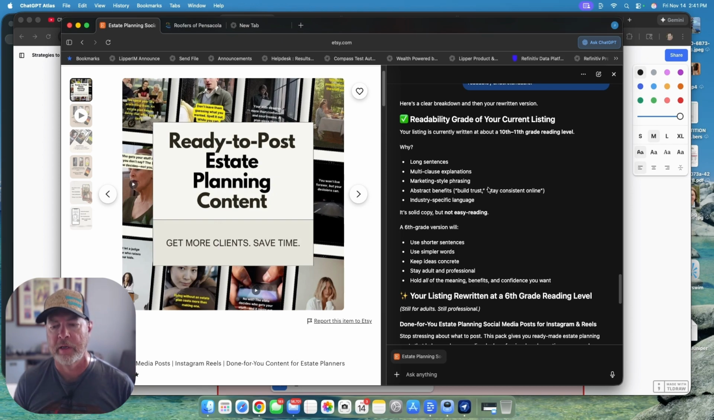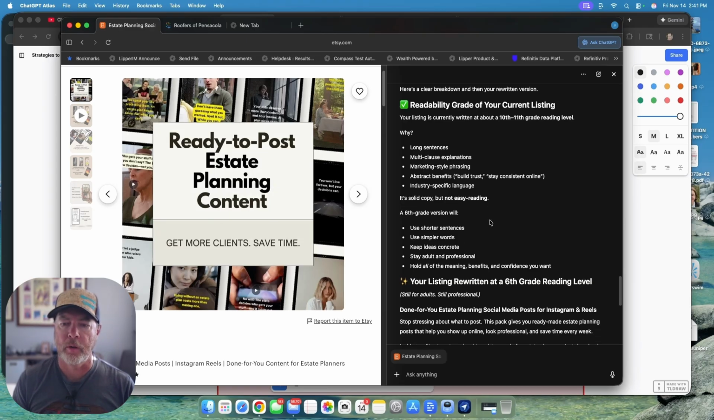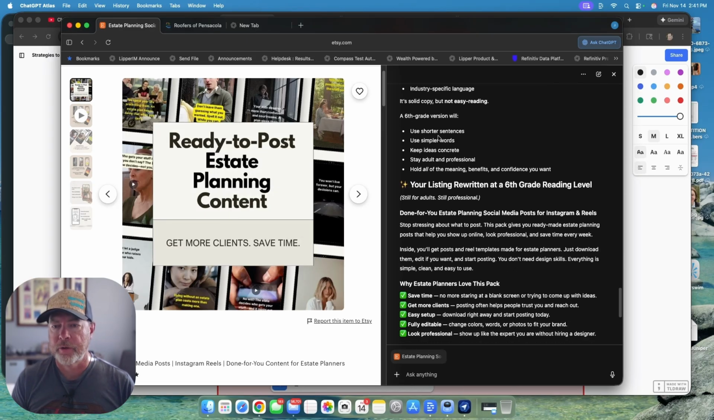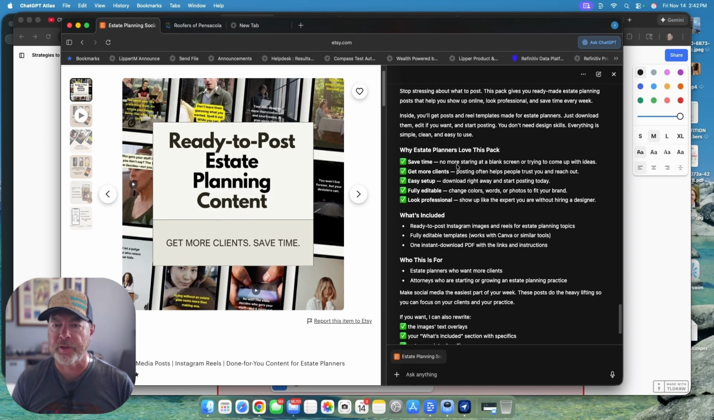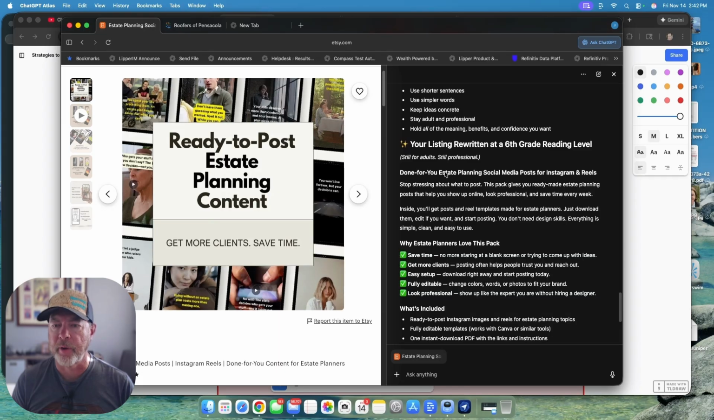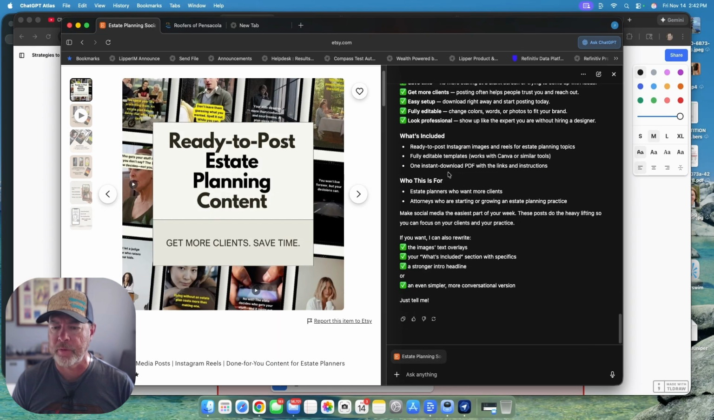Right? They're not subconsciously getting stuck on words or sentences or anything like that. So 6th grade reading level just means short sentences, easy to understand. And so, yeah, look at that. Use shorter sentences, simpler words, keep ideas concrete, stay adult and professional. All right, so now it's saying, oh, it kind of did a rewrite for me. Okay, so there we go.